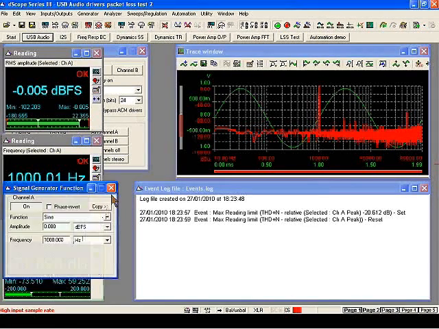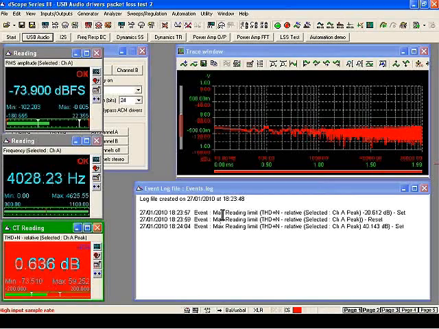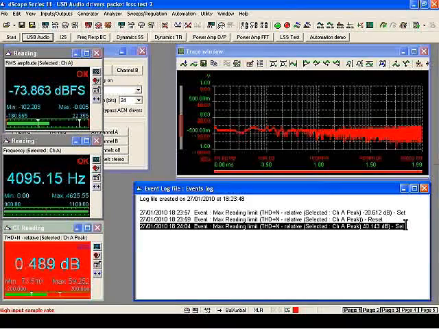And I'll turn the generator off now just so we don't all go mad. And what you'll see there is that when we saw these reading limits being breached, the errors were being written into this log file. So complete with a time and date stamp, we see exactly what the error was that has led to this log being created.